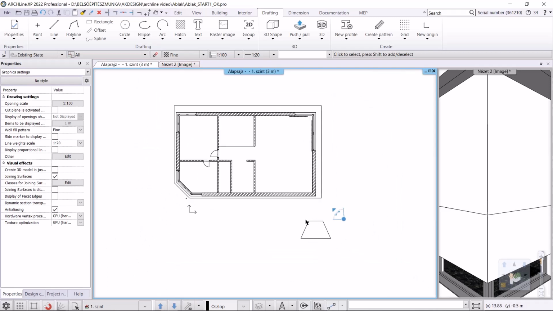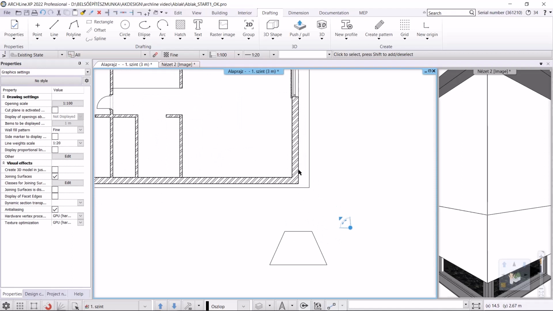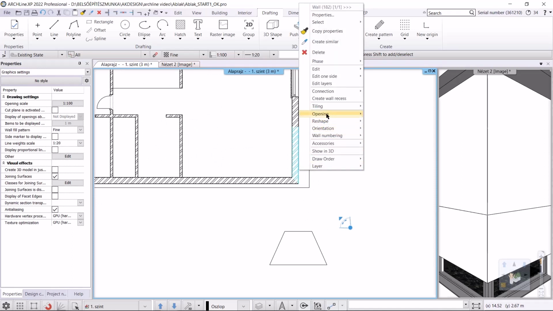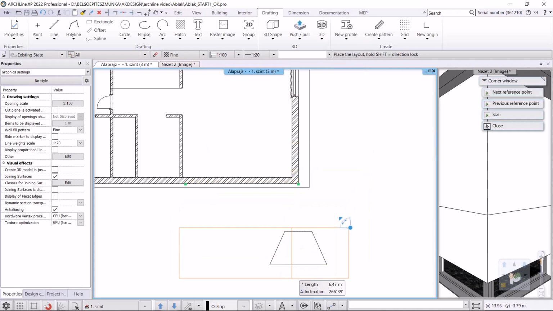I create the unique corner window by clicking with the right mouse button on the specific wall, on which I want to place it. I click on the outside of the wall, and select the Edit Corner Window command from the local menu. The program shows the wall layout, which I will place on the pre-drawn line. I place it so that the distance from the bottom of the polyline is 300 mm.